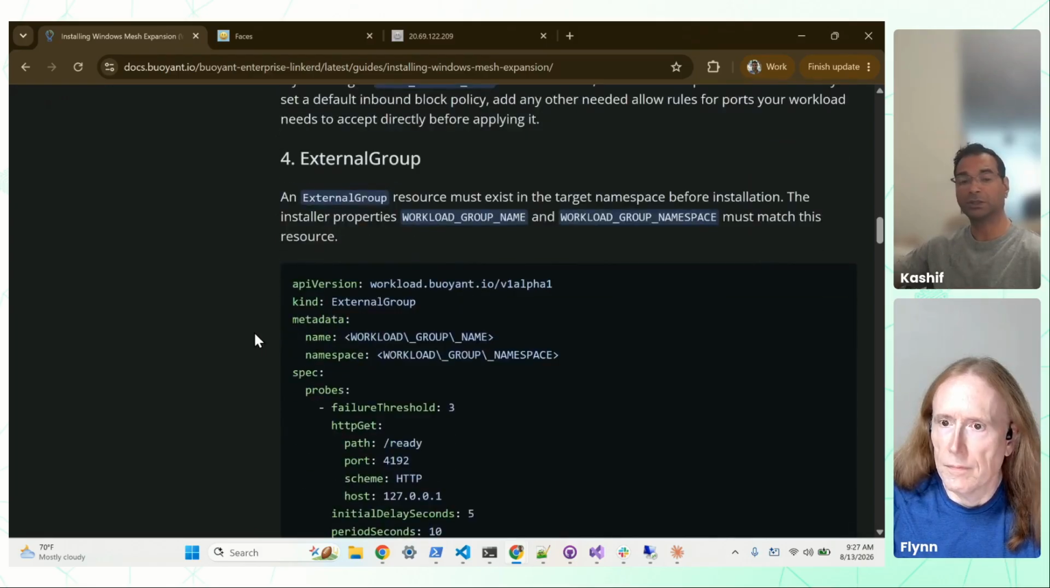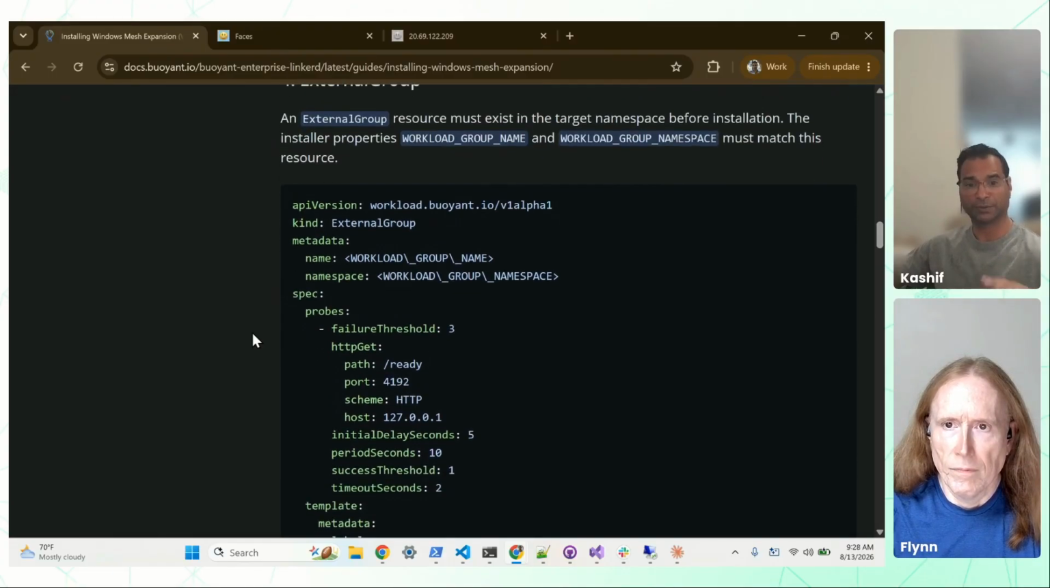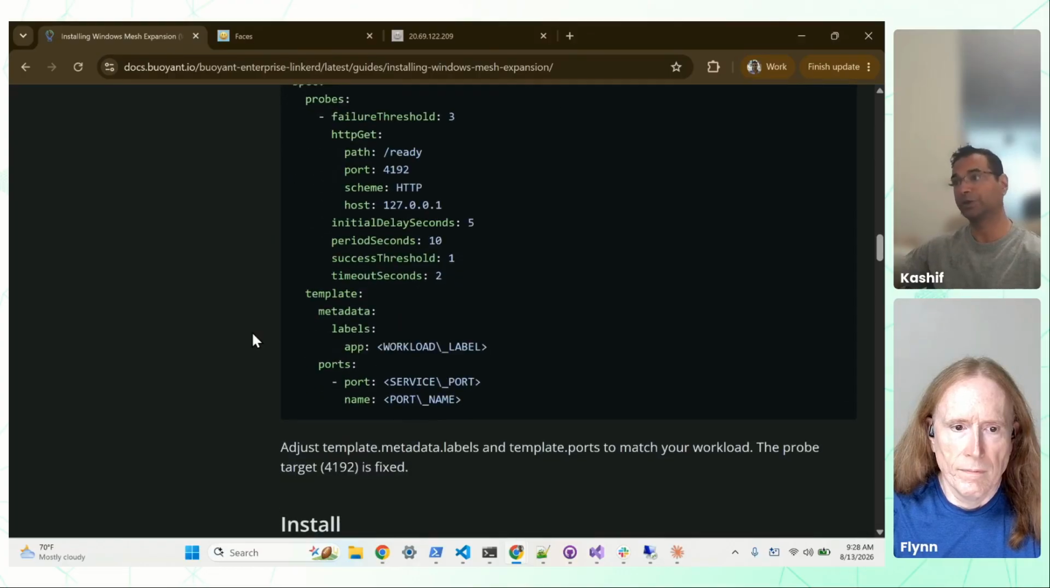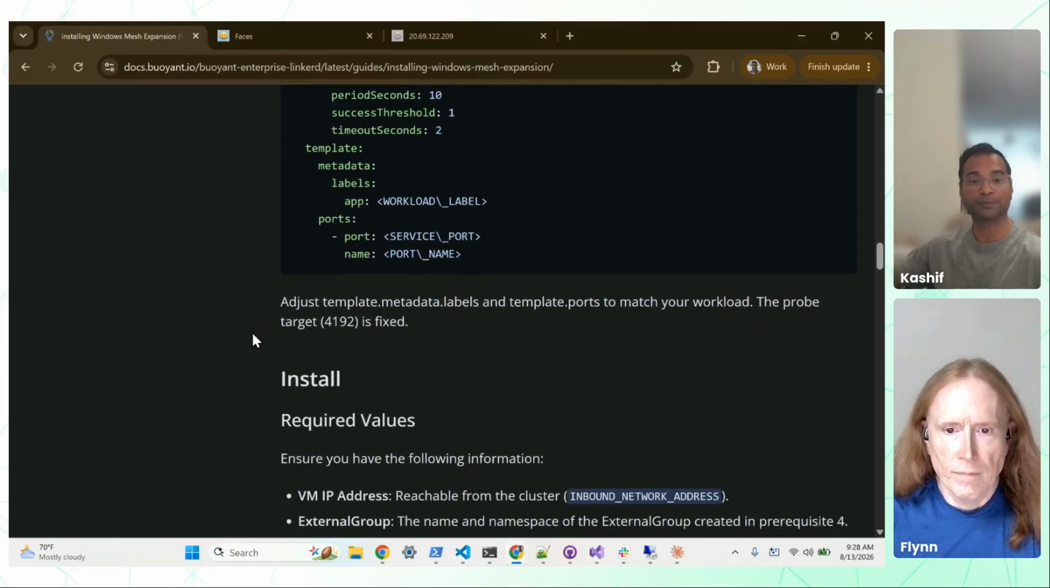Just like the existing harness mesh expansion solution, we rely on an external group resource being created in the cluster in order to actually register with the auto registration controller and provide those workloads. This is an example of doing that, and obviously will need to be customized to your workloads.